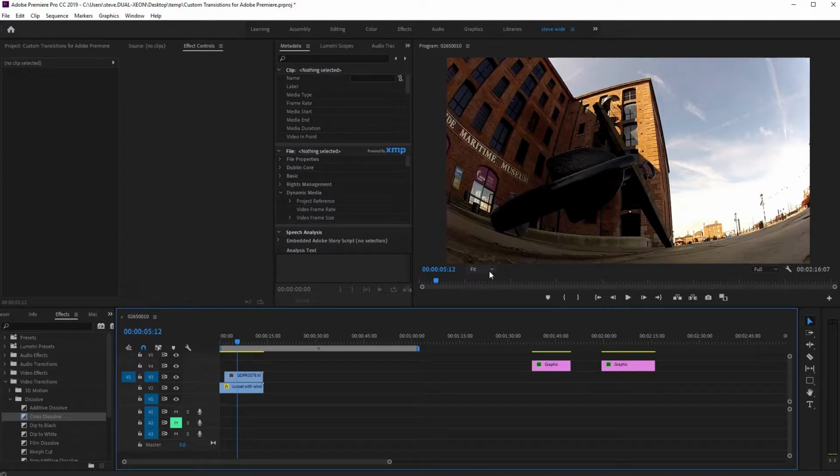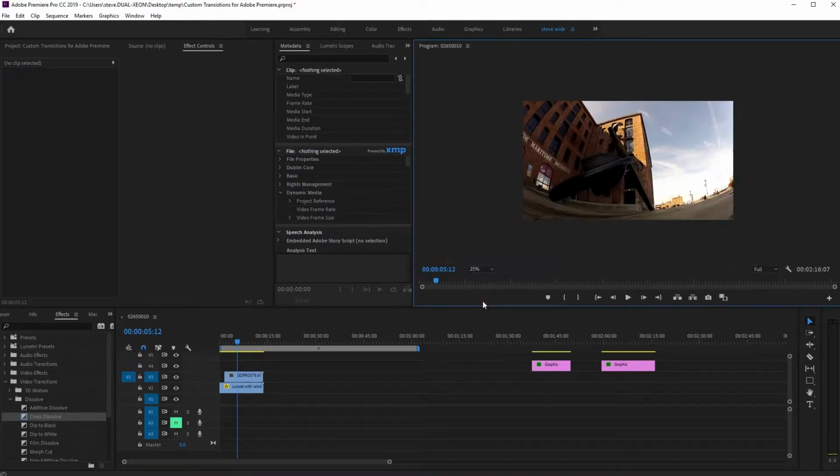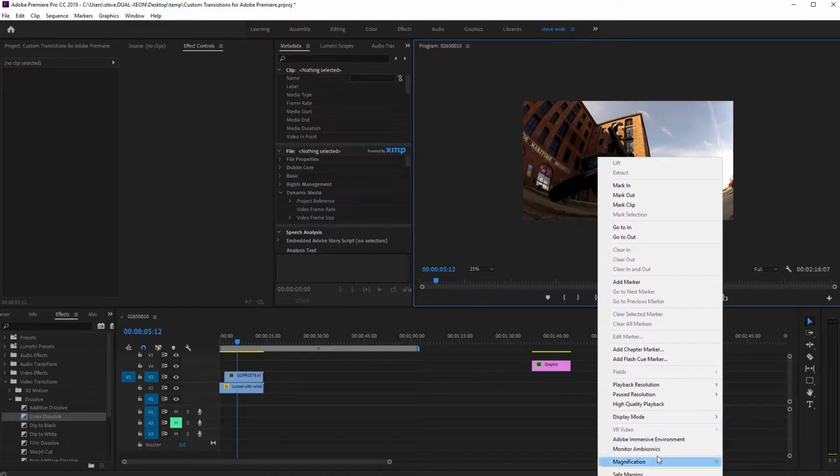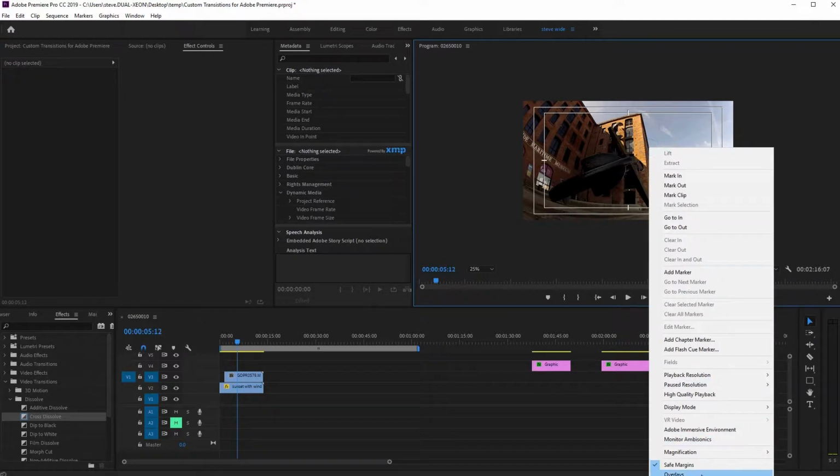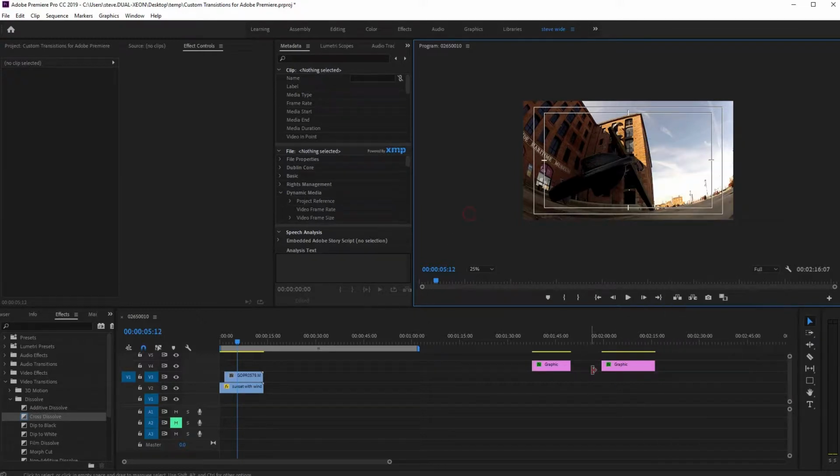And the other thing that you want to do is zoom out. So I'm going to zoom out to 25%, and I'm also going to put the safe margins on, because that gives me an indication of where the center of the video is, which is pretty handy. You've got all sorts of different things there, but that's useful.